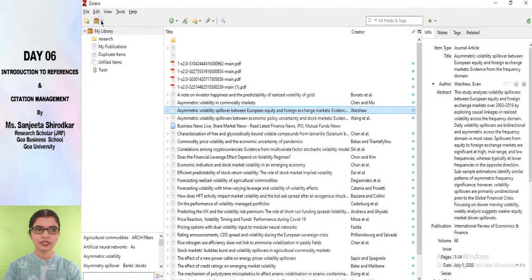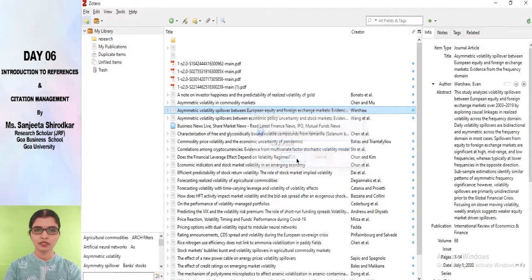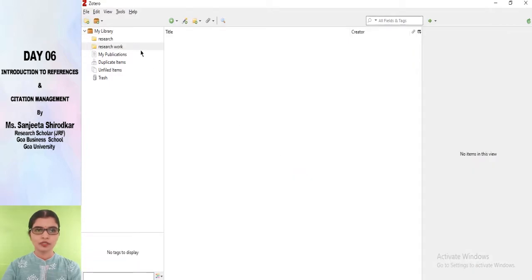Go to the left hand side, you would see a small folder icon. Click on that folder icon and give a name as you desire. I'll write research work over here, and I'll save it. Click OK. Now this is the folder.